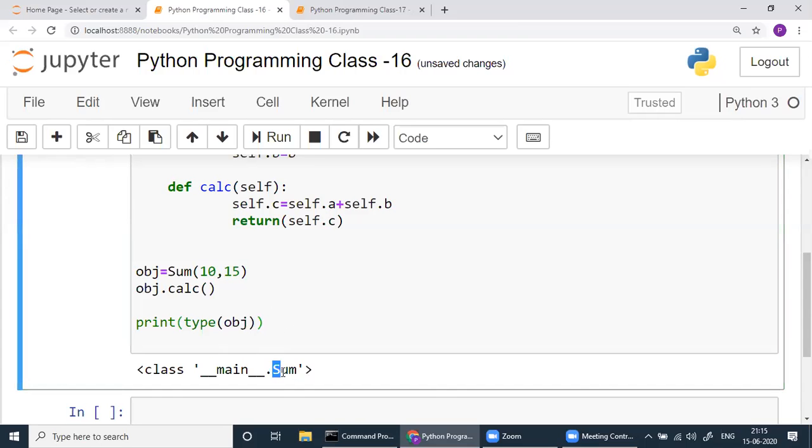But remember the class here. This is one object and this is of type SUM. This object is of type SUM. Even if you create 100 objects, they are of type SUM.